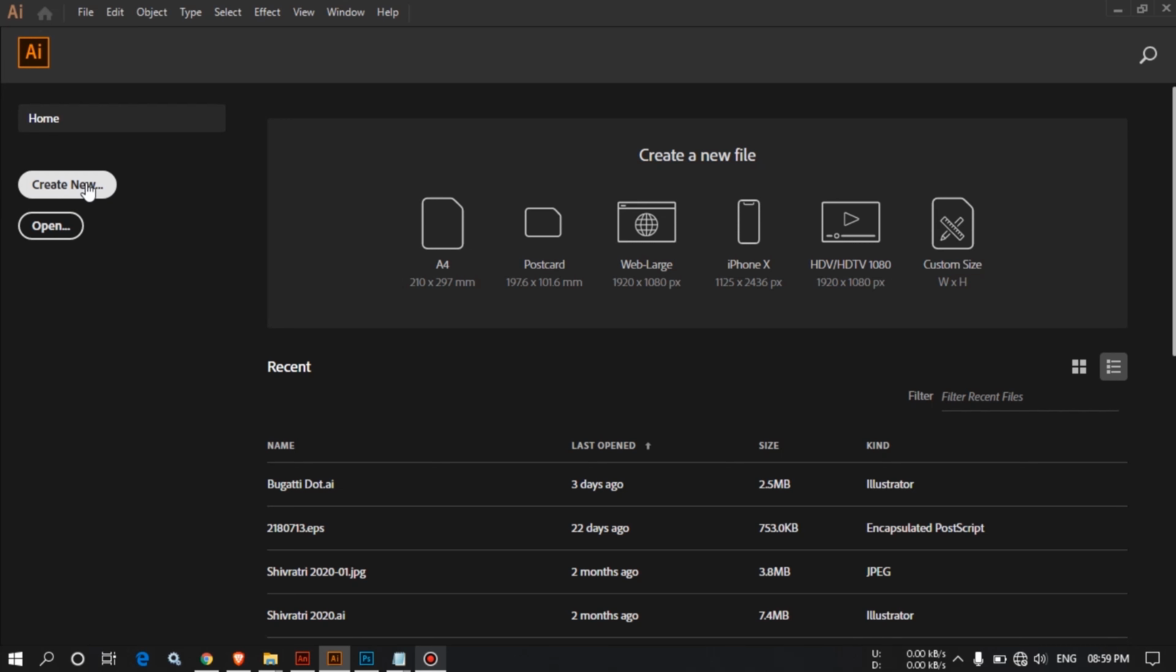Now this is the Create New button. Here you can create new artboards and your work. Open is for your recent work. These are commonly used presets, and here are recents. Let's start with A4 size.